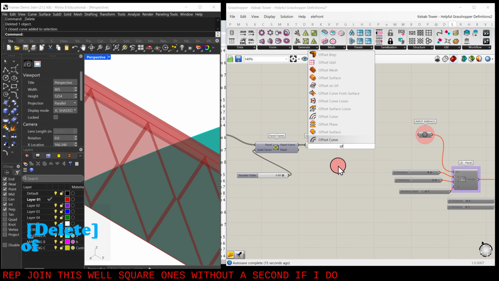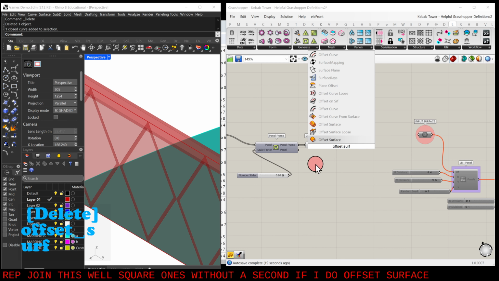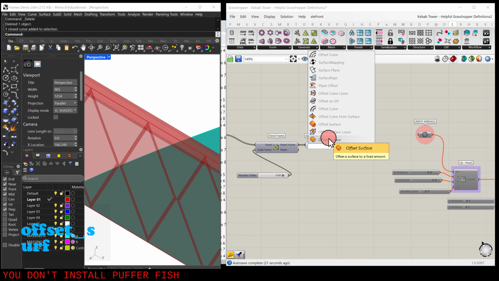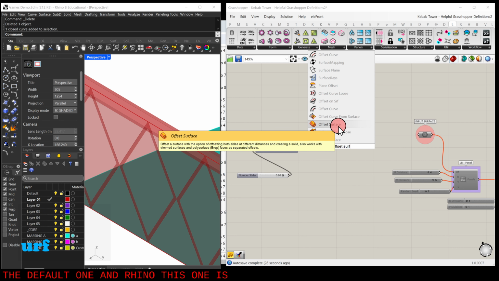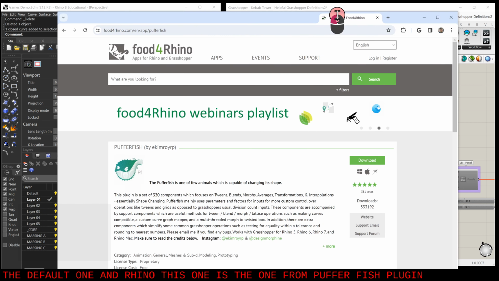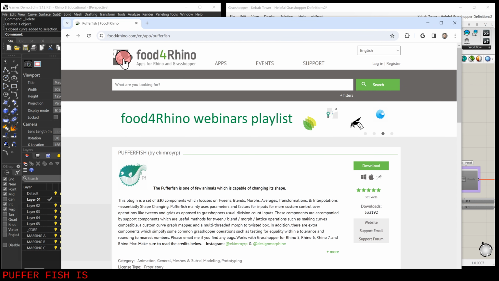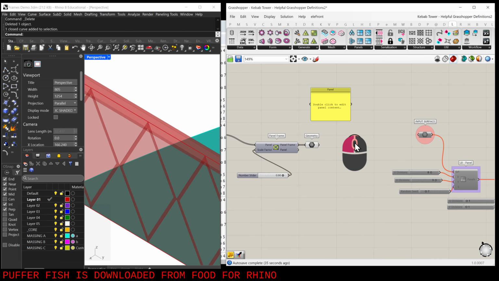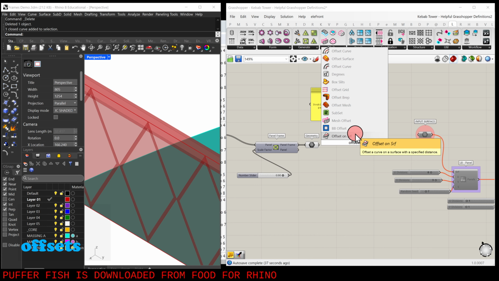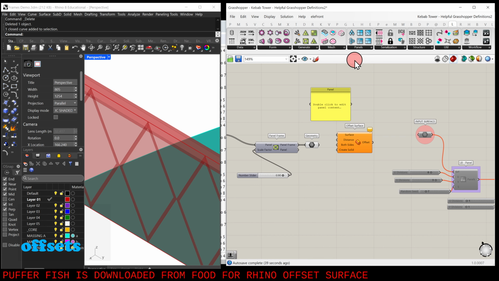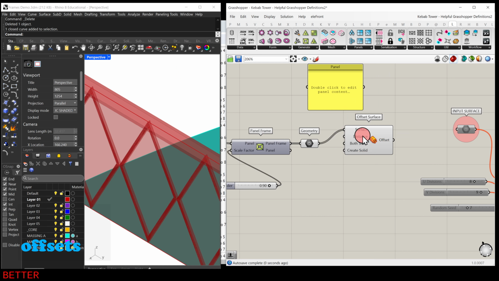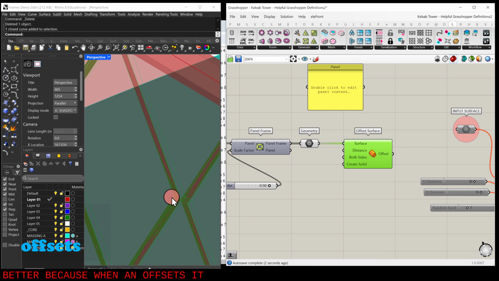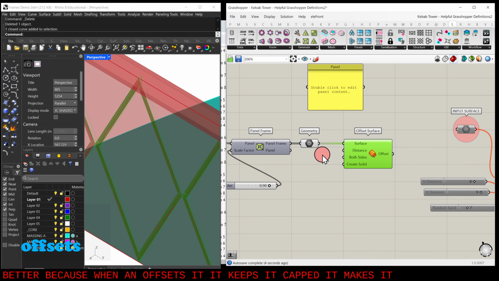If I do offset surface, if you don't install Pufferfish, you'll only see this one, offset surface. This is the default one in Rhino. This one is the one from the Pufferfish plugin. So again, Pufferfish is downloaded from Food4Rhino. Offset surface. And this is better because when it offsets it, it keeps it capped. It makes it solid, right?